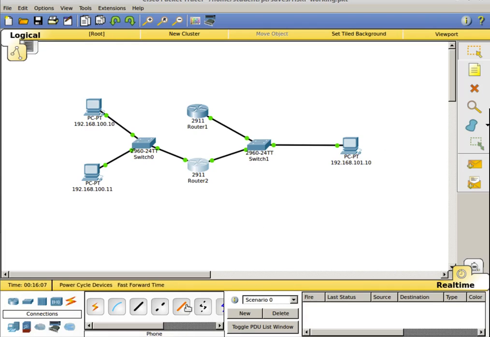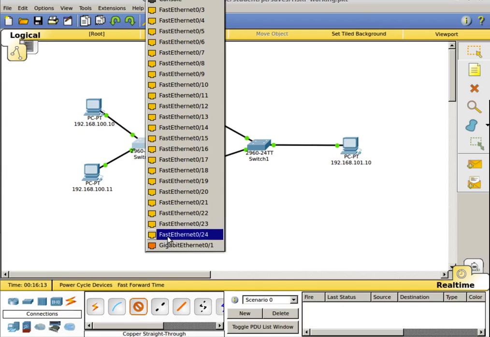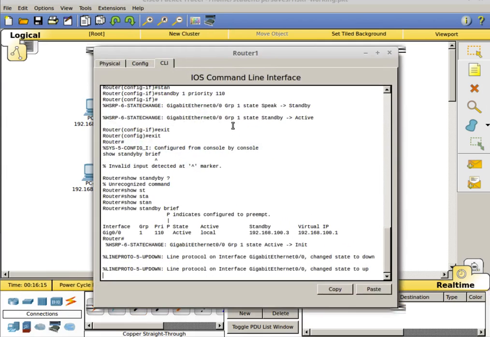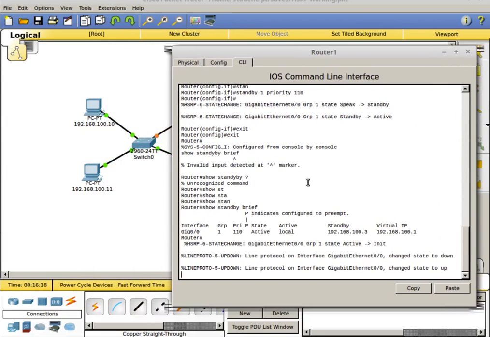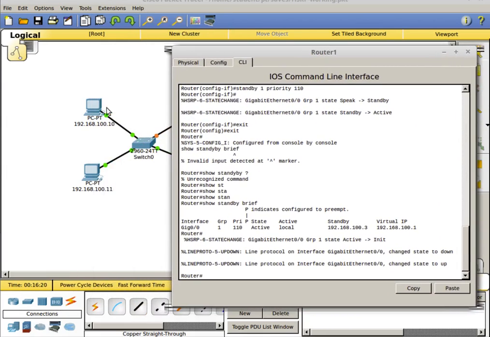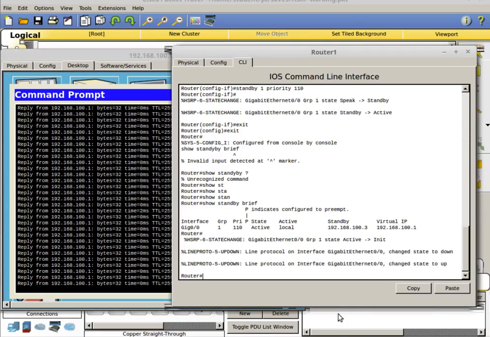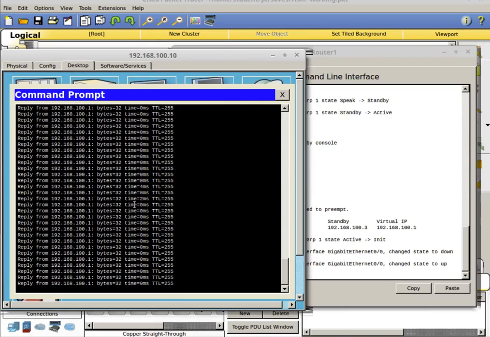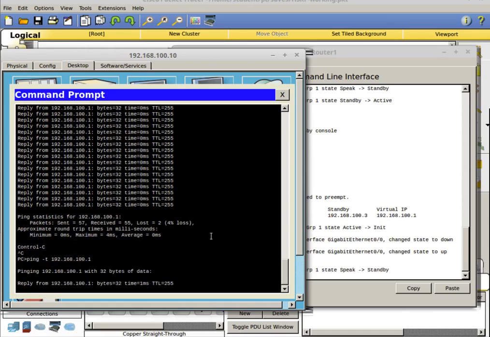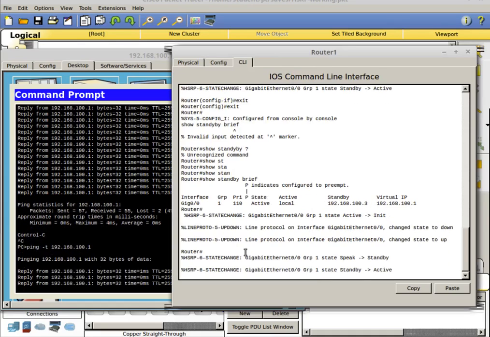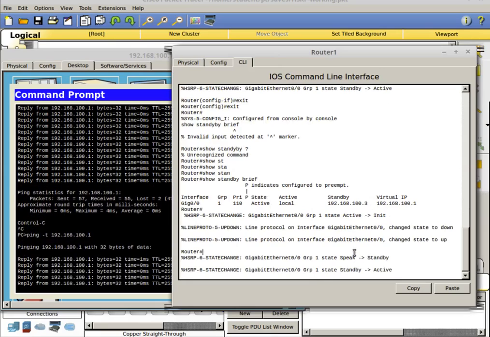So put this link back in for this interface. I don't know if the new router is going to come back up and take back over or not. We'll find out in a second. I can't tell if my ping's actually still going or not. Yeah, there we go. The ping's still going. This router came back and took over as active.